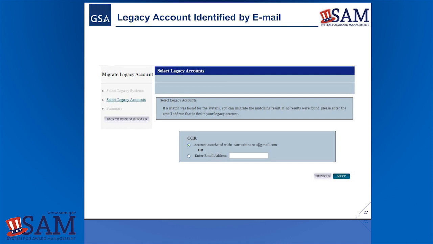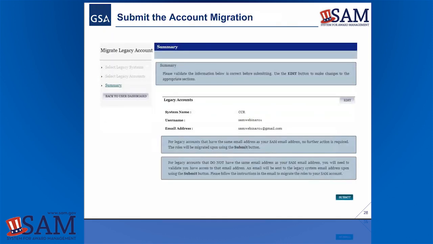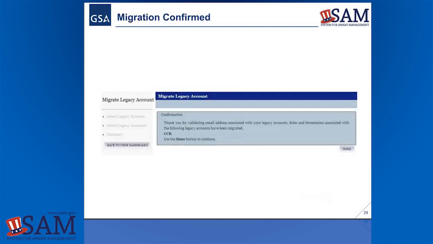And then it just tells you, hey, whatever you used to be able to do in CCR, this is your SAM username, that's the email address it was, this is what you're connecting to. And then you submit. So you get the message back saying, all right, your new user account is essentially tied up to the old permissions you have. Congratulations, off you go.